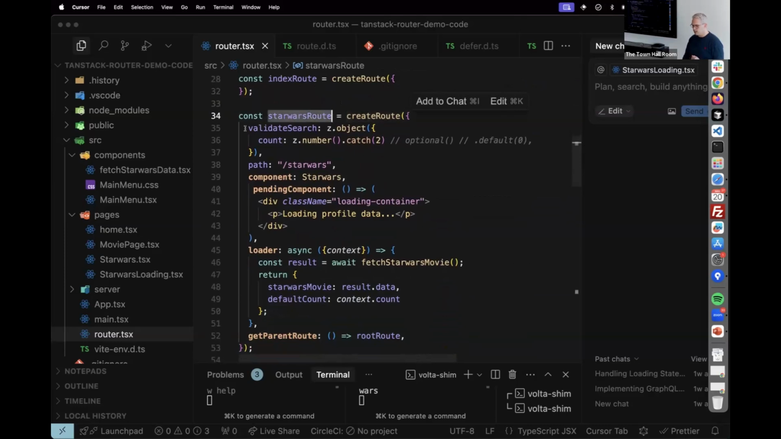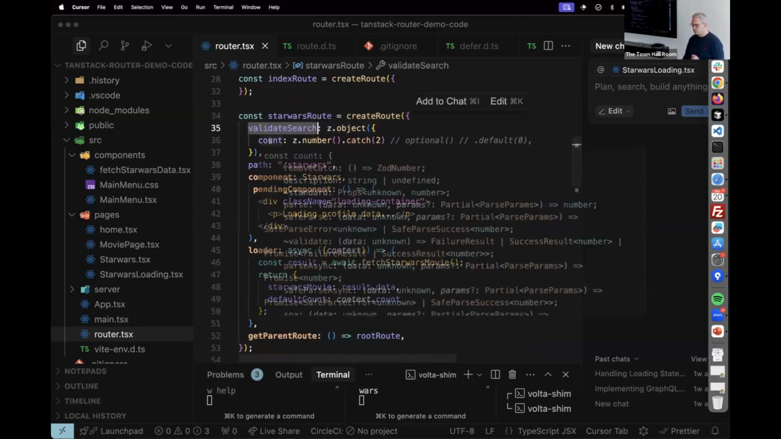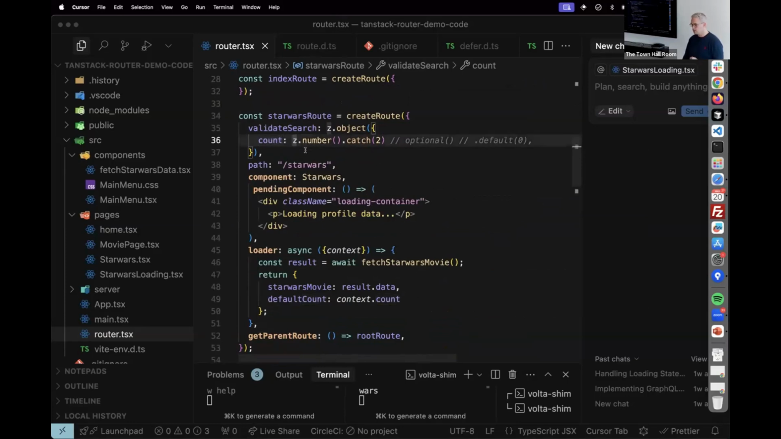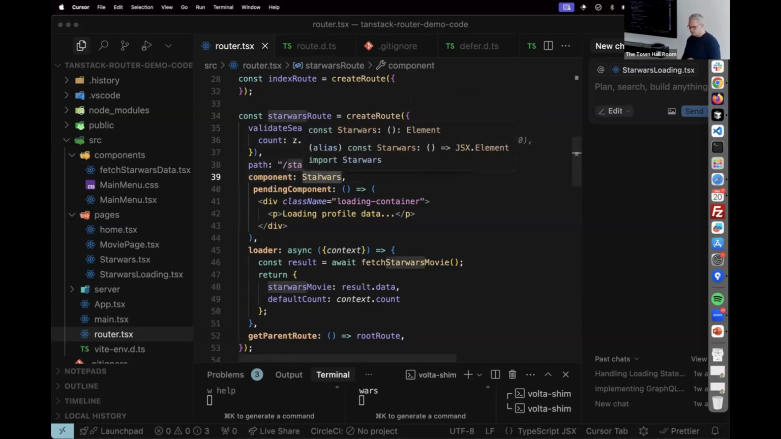So I can create a new route where I say, hey, please validate that the search params has a count. Here we use Zod, just like Casper showed earlier. Zod is a great framework to make sure that you have type safety from the beginning. Here I'm saying I want a number and I want to catch back to 2. I could also do optional or default. But if I don't do the catch, it would crash if I type in nickel in the URL. And I don't want that, right? I want to say, okay, that was an invalid value, so I'll just catch it and then give it the number 2 instead. Then there's a path called Star Wars, and that renders this Star Wars component.